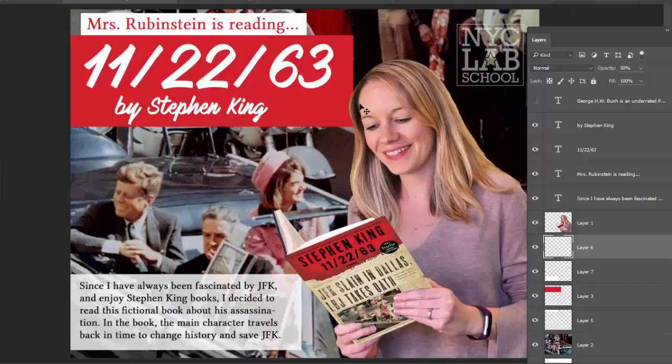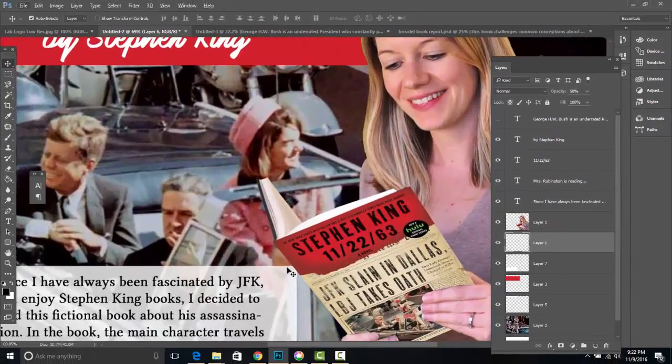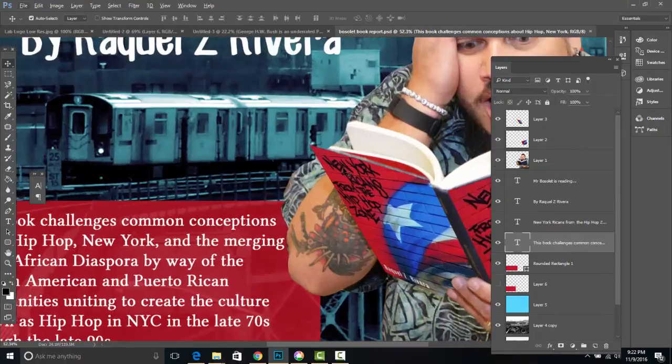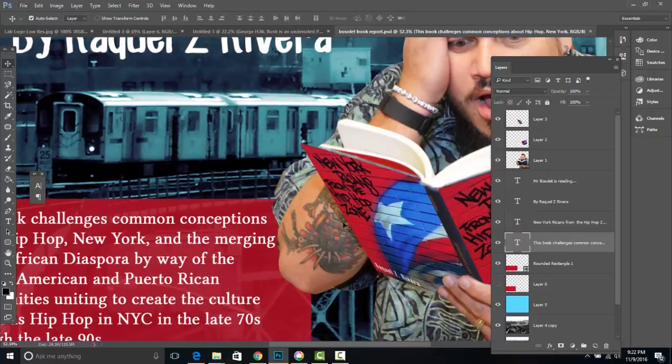I guess one final point is that this rectangle that we're using to create contrast is overlapping the background and it's underneath Miss Rubenstein. Likewise for right here. So what we can do is create this little element of 3D where Mr. Bachelet, for example, is in front of the text, which is in front of the background.